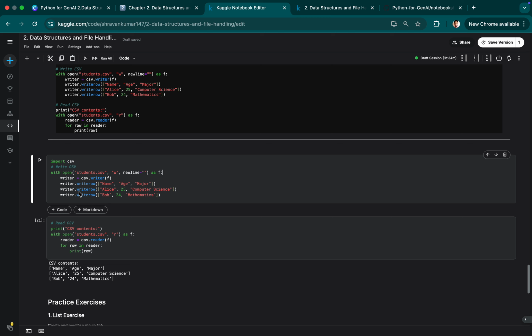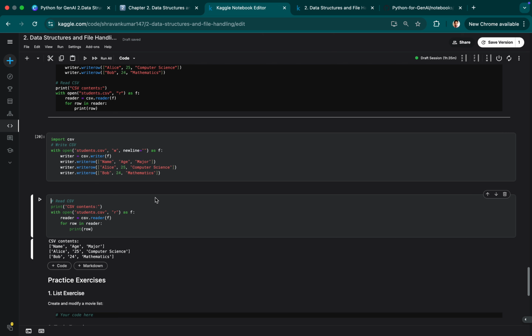And let's write some data to it. Writer dot writerow, same method, and name is Alice. One record, age 25, major computer science. We want to add one more record. Let's add Bob to it, 24, mathematics. And if you want to try more, you can just duplicate this, copy paste, and change the values in this list, and you have more lines. So that's how you can write to a CSV file.